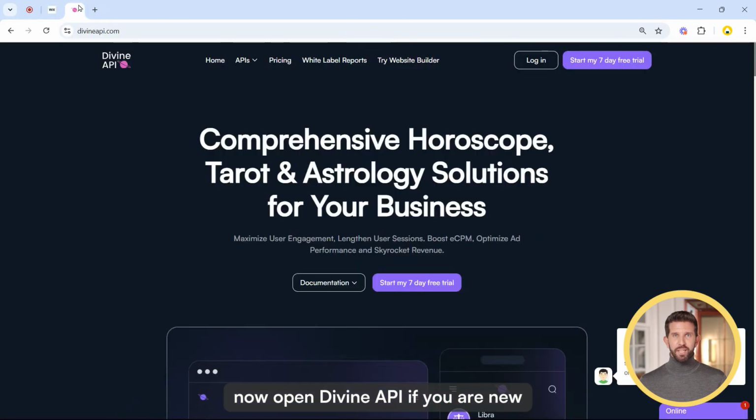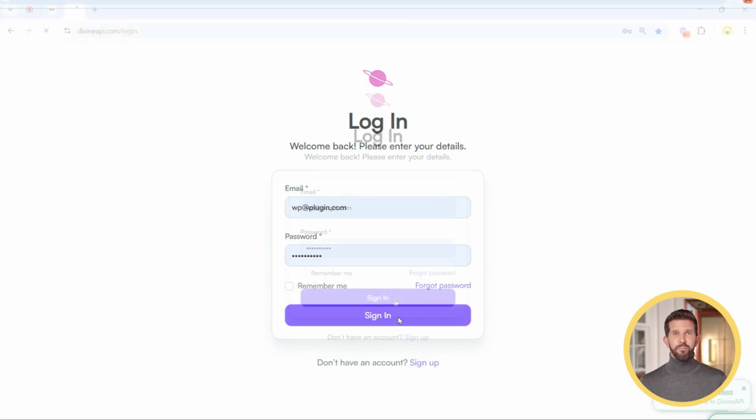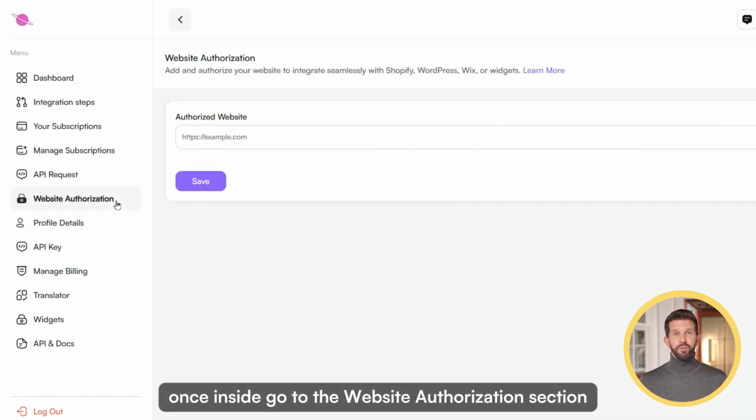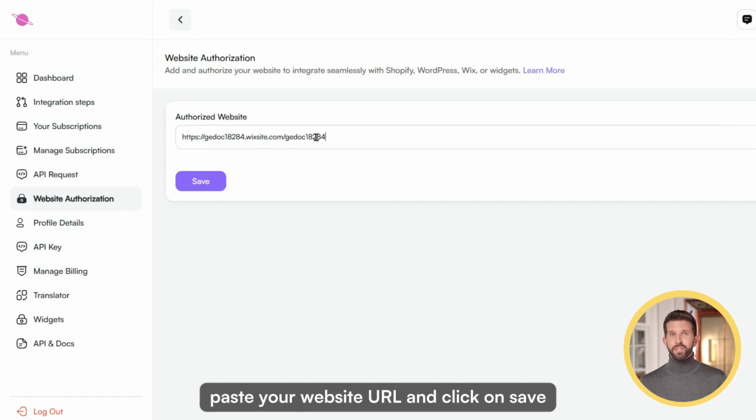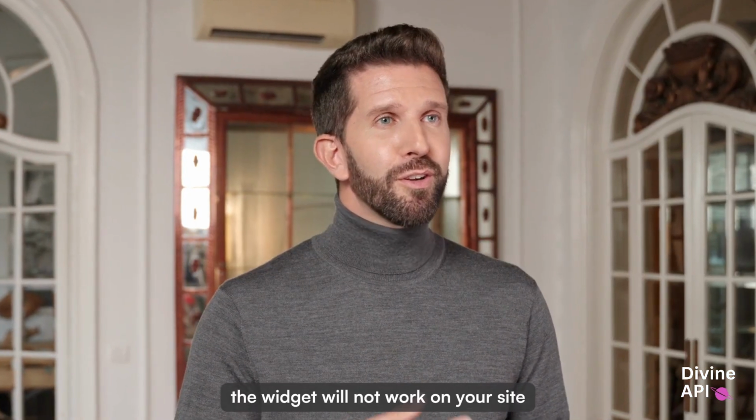Now open Divine API. If you are new, you can sign up for a 7-day free trial or else log in with your user credentials. Once inside, go to the website authorization section. Paste your website URL and click on Save. This step is necessary because without authorization, the widget will not work on your site.